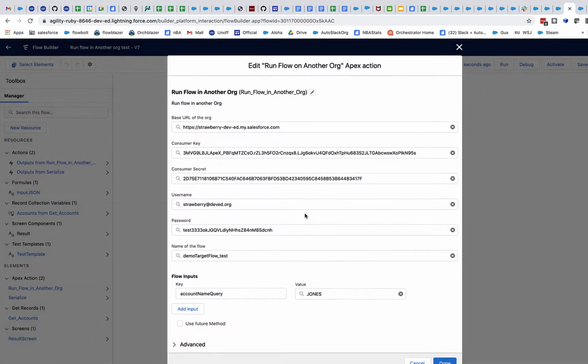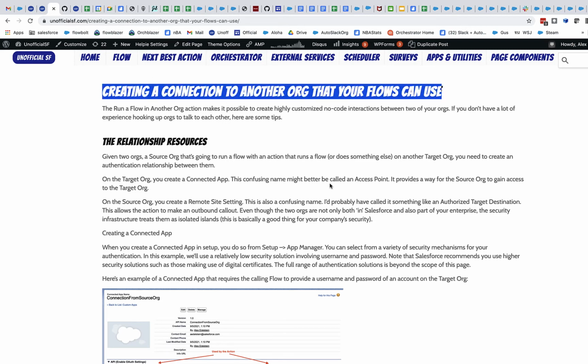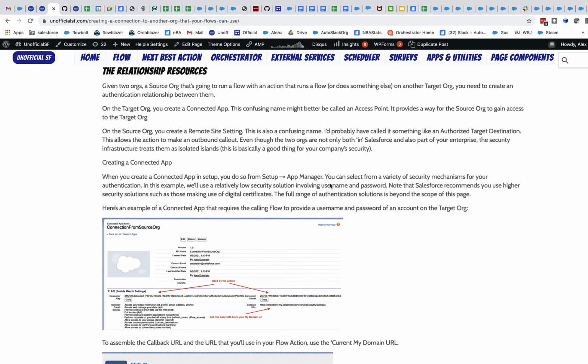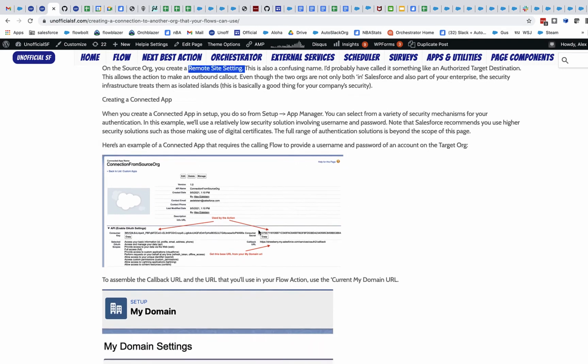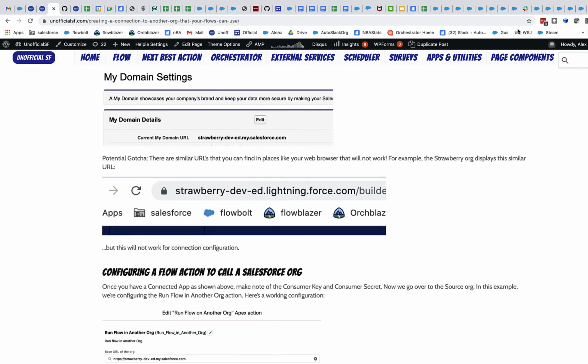So let's take a little deeper look at this action. The hardest part, frankly, of setting this thing up is often creating the authentication between the two orgs. And you may already have this. If you don't, we have a page that we've created that talks about how you create the connected app on the target org and the remote site setting on the source org, and how you configure the security between the two of them.